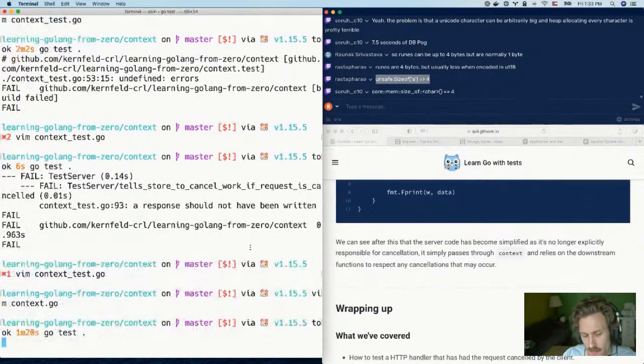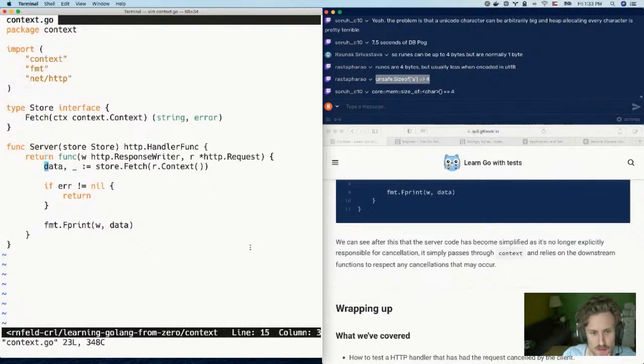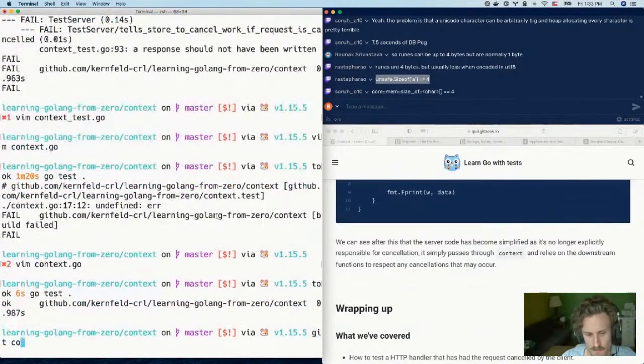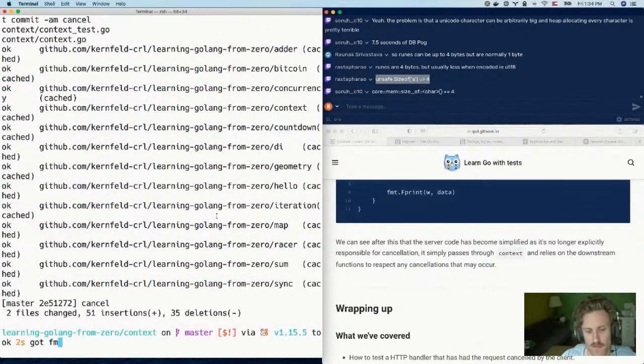So this should work now. Okay. Right. I forgot to make a variable for the error. Who forgot to format?